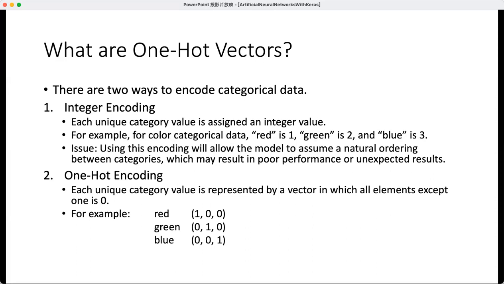When you encode each category like this, it is called a one hot vector, and such encoding prevents the model from incorrect interpretations. Obviously 1, 0, 0 and 0, 1, 0 and 0, 0, 1, in the case that we are discussing here, there's no particular order between them, right? And you cannot say red plus green goes to blue either, right?